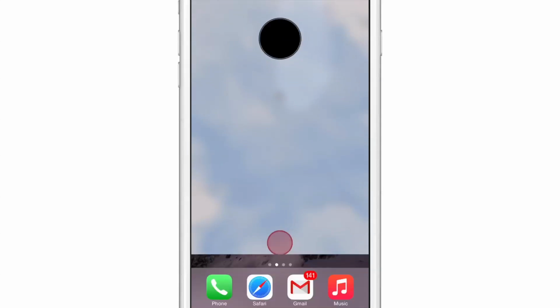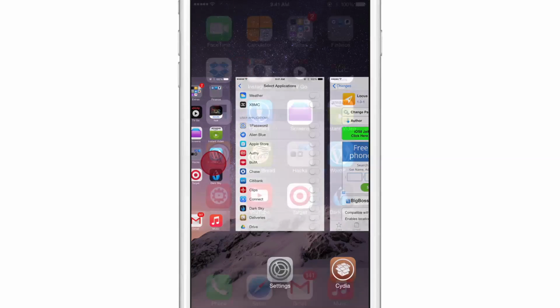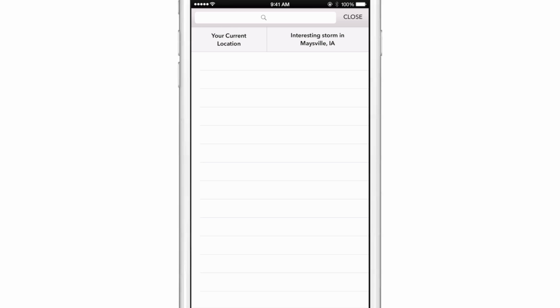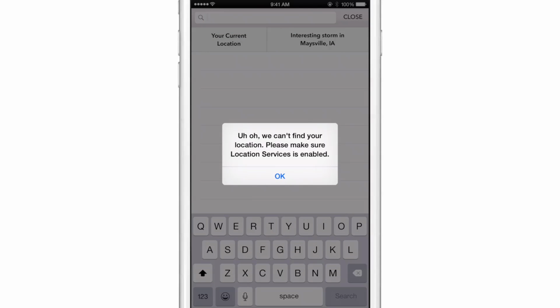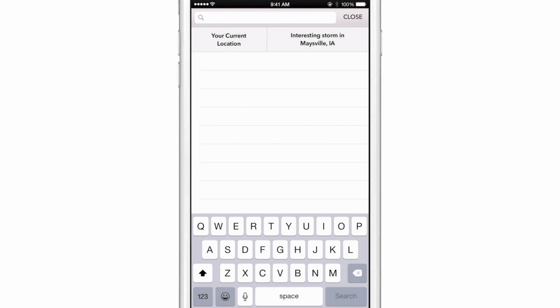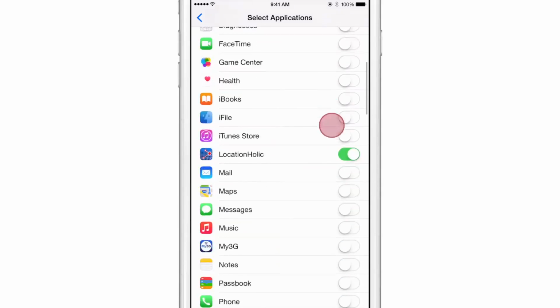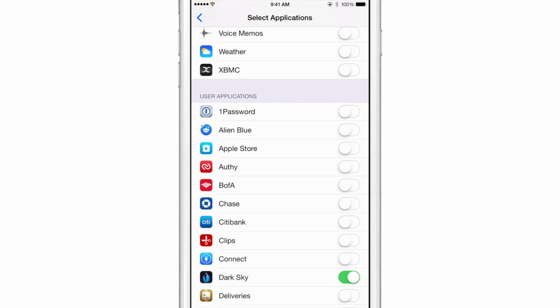it will eventually. And I'm just going to close this out, and I'm going to open it back up, and let's go to your current location, and there you go. Uh-oh, we couldn't find your location. Please make sure your location services are enabled. Well, obviously, we just disabled them. So we're going to go ahead and re-enable the location services for Dark Sky, just like that.